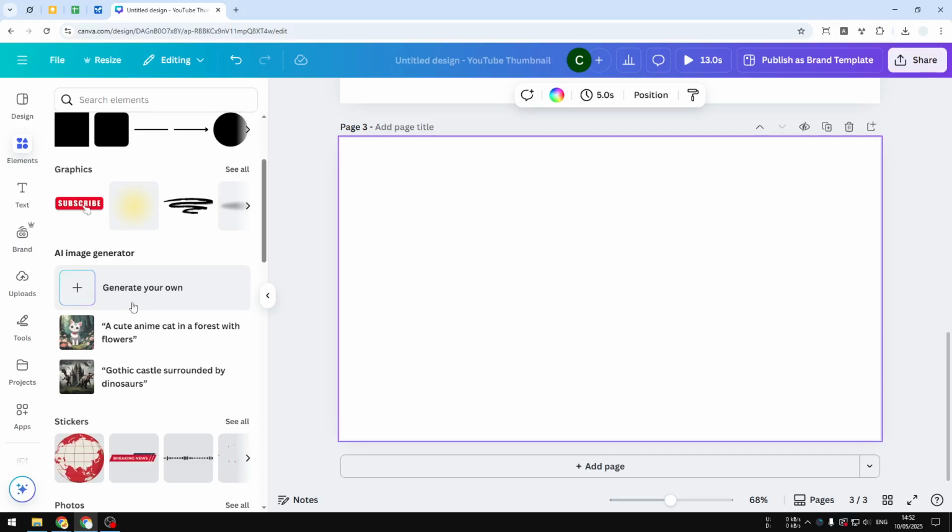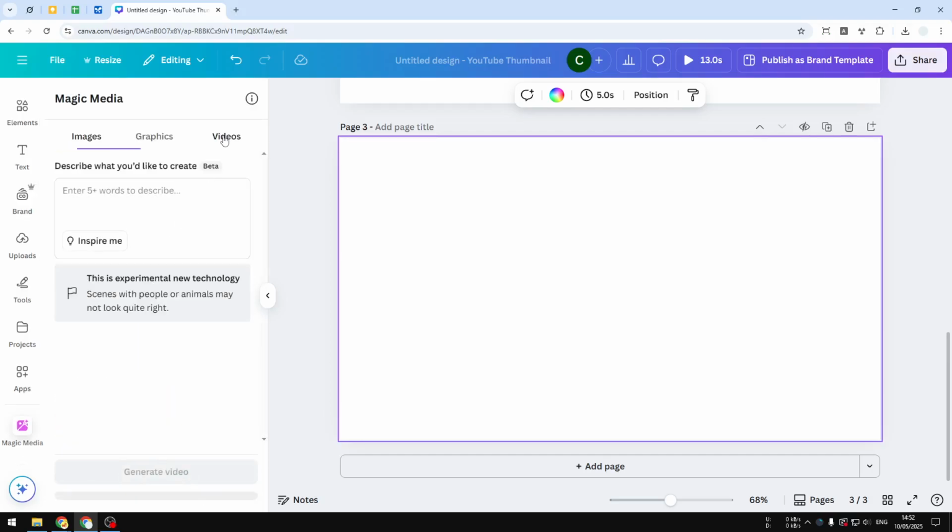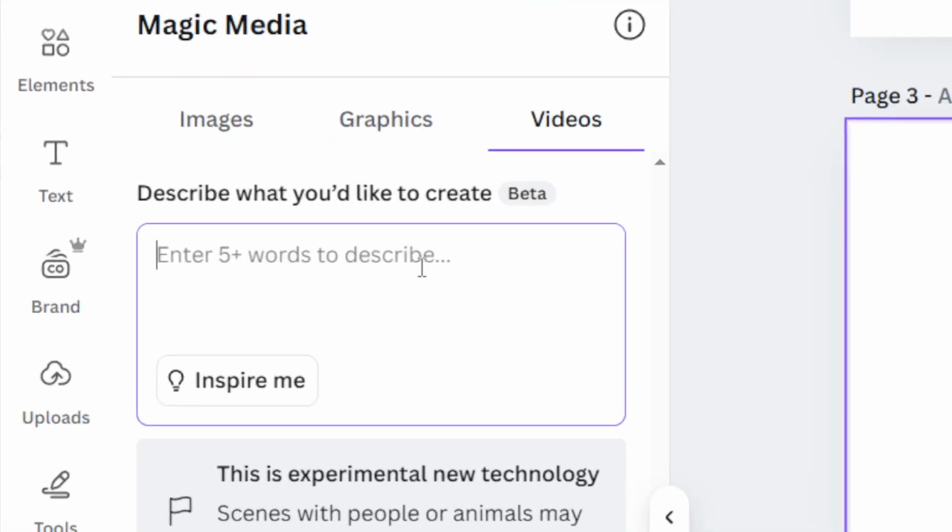Click generate your own and click videos. So you can describe what kind of video you want AI to generate. Maybe there is one thing here that you need to keep in mind. It will generate only a 16:9 aspect ratio video. It cannot create vertical or maybe square video. It can only generate a traditional 16:9 aspect ratio, which later you can actually crop if you want to.